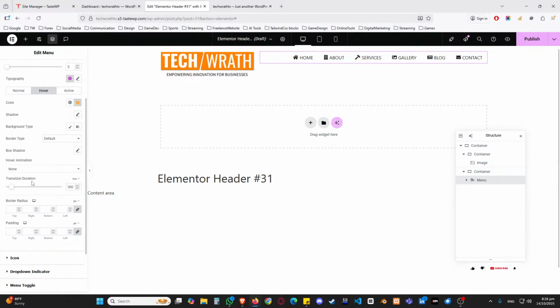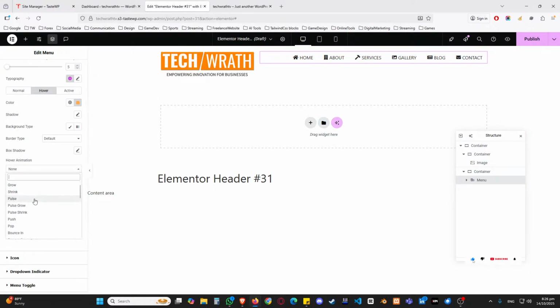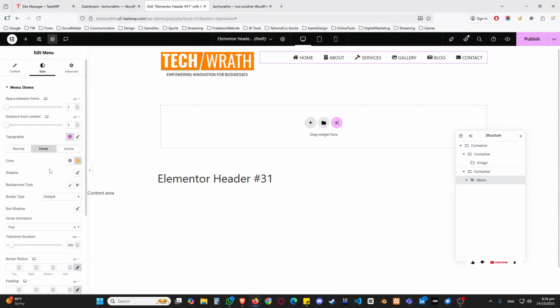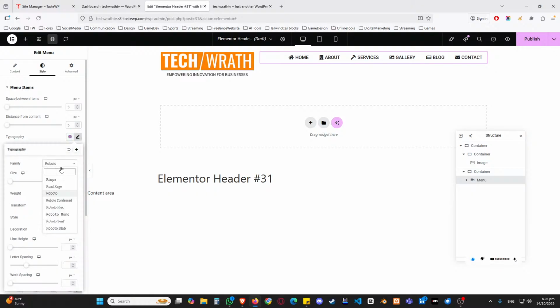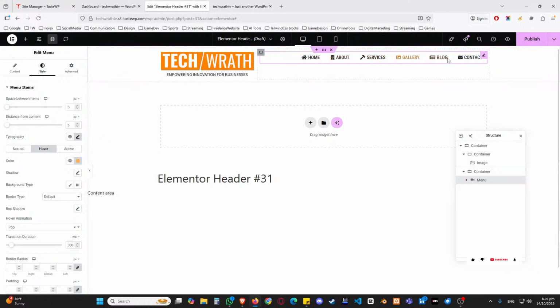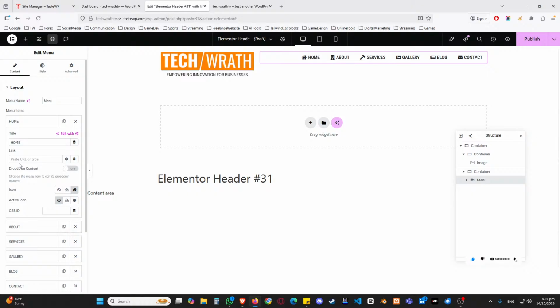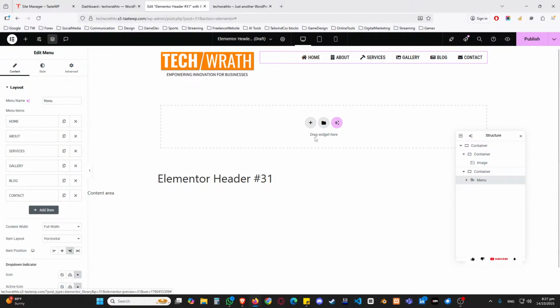And what you can do is transition view, hover animation. I'm going to say pop. So yep, this is fine, absolutely. And if you want to change the text, you can play around with this typography. I like Roboto condensed. So the menus look pretty good. At the moment, you can't click it because we didn't put any link here. If you put a link, then this will become clickable.